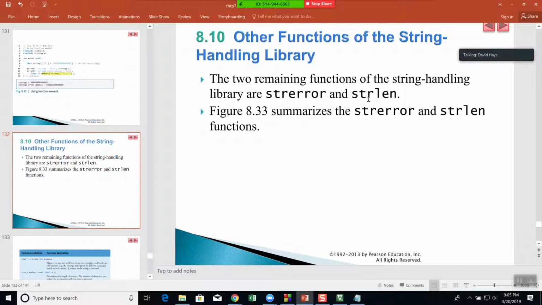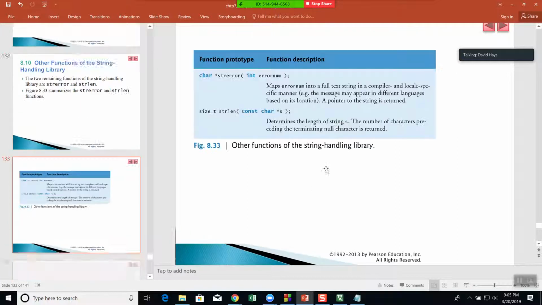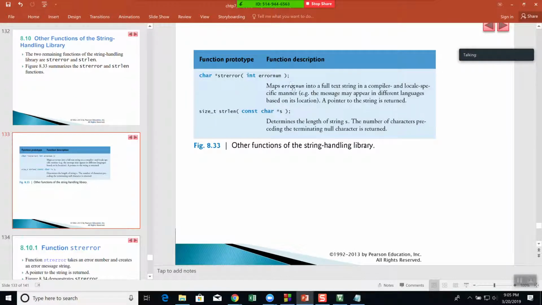strerror. strlen. That's one we just Googled. strerror, what's that? I've used strlen before. strerror maps an error number into a full text string in a compiler- and locale-specific manner. The message may appear in different languages based on its function. A pointer to the string is returned. So I suppose if I had something where I had programmed it wrong and it dealt with strings, this would give me a more meaningful error. Remember how I overloaded the stack earlier, and I was hoping to see stack overflow, and I didn't get it? It sounds like this is a more meaningful one.